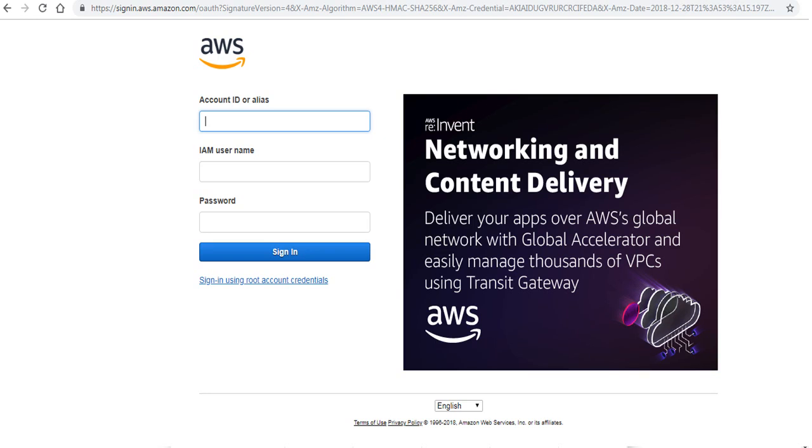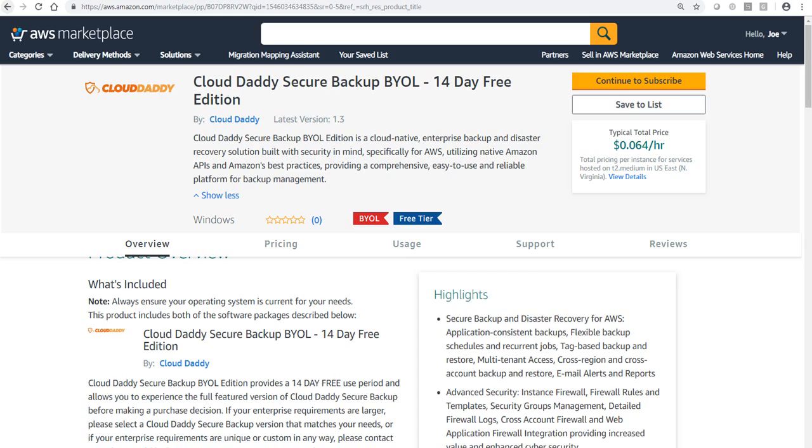If you aren't already signed into the AWS Marketplace, you will need to sign in first before being able to subscribe to any of the product listings. After you've signed into the AWS Marketplace, you can click the Continue to Subscribe button at the top of any product listing to begin the installation process.